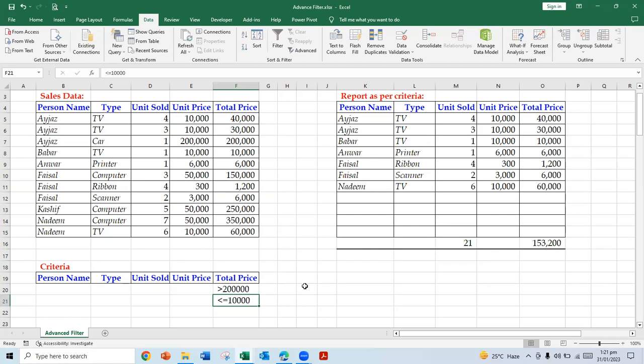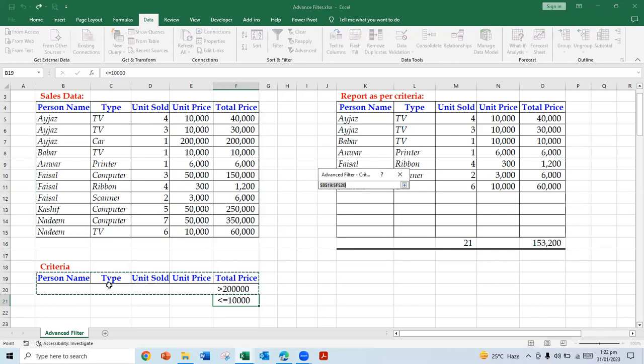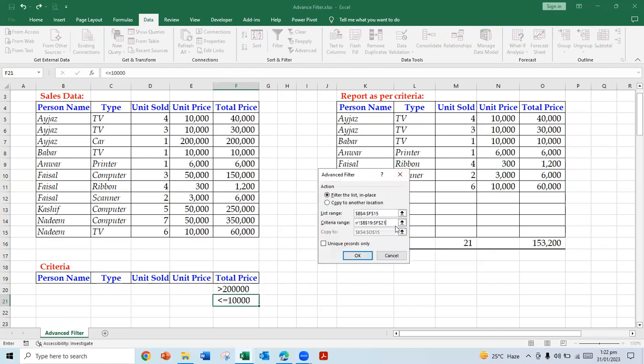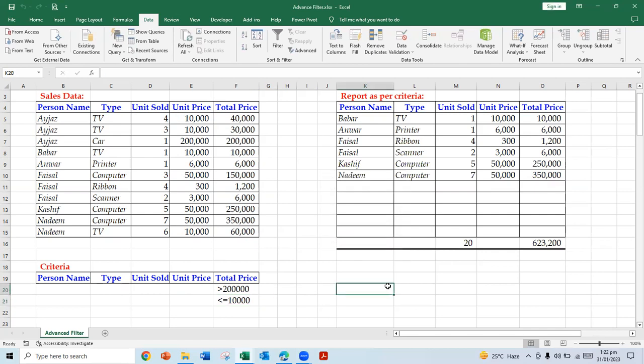Meaning 10,000 से ऊपर और 2 लाख से नीचे की जो सेल है वो हम नहीं मांग रहे, it's different criteria. We can give in-between data also. So what we have to do, we have to advance, reset the criteria to again cover both lines, copy to another location, and now the sale of two items, computer item, were sold by Kashif and Nadeem, which have a value greater than 200,000.